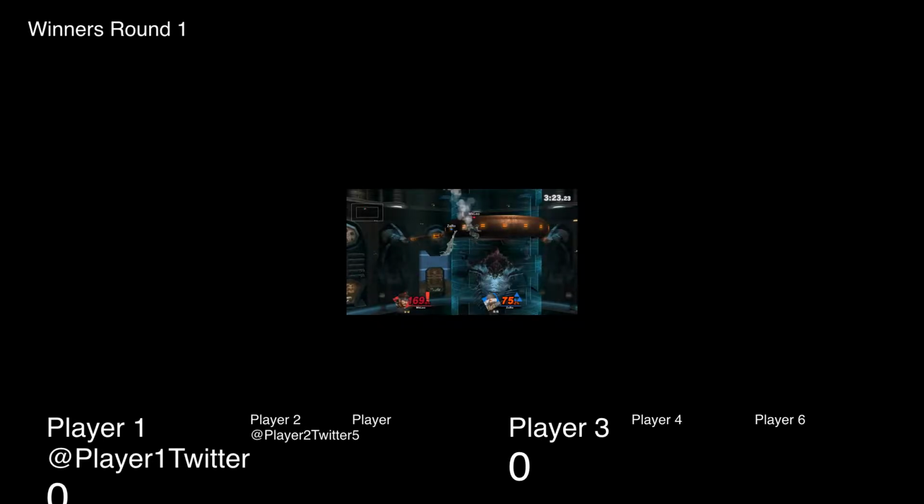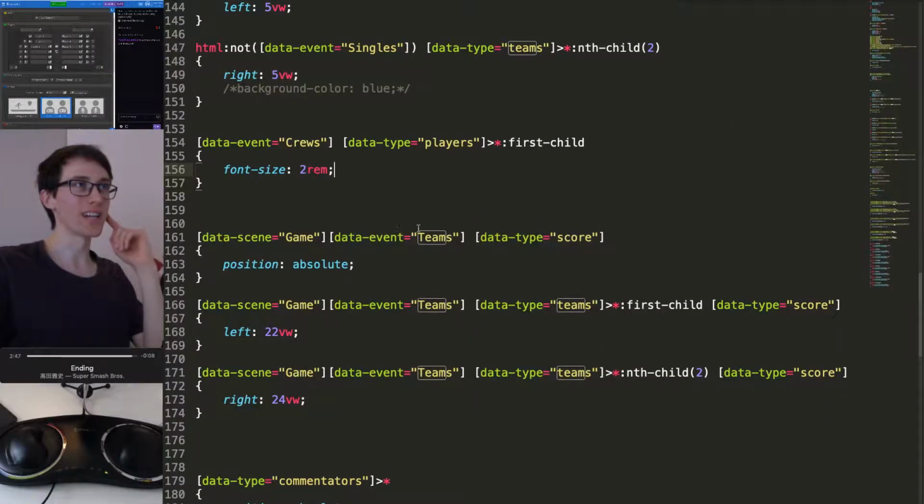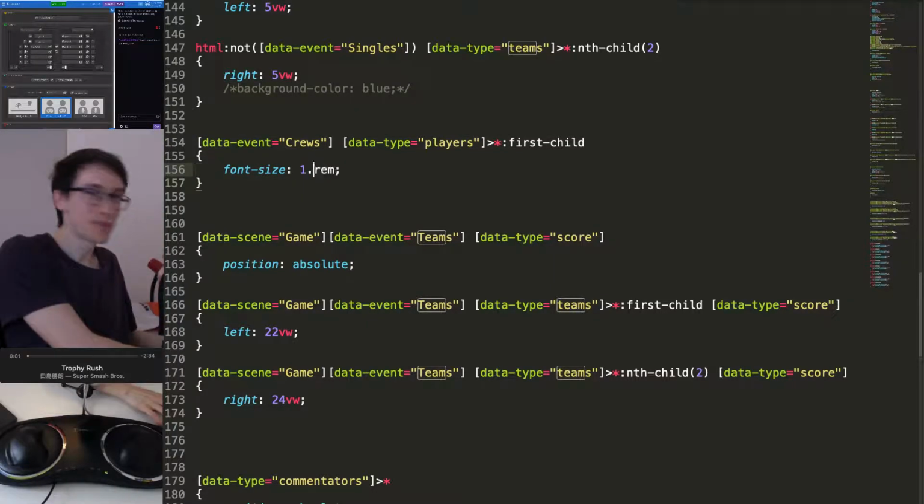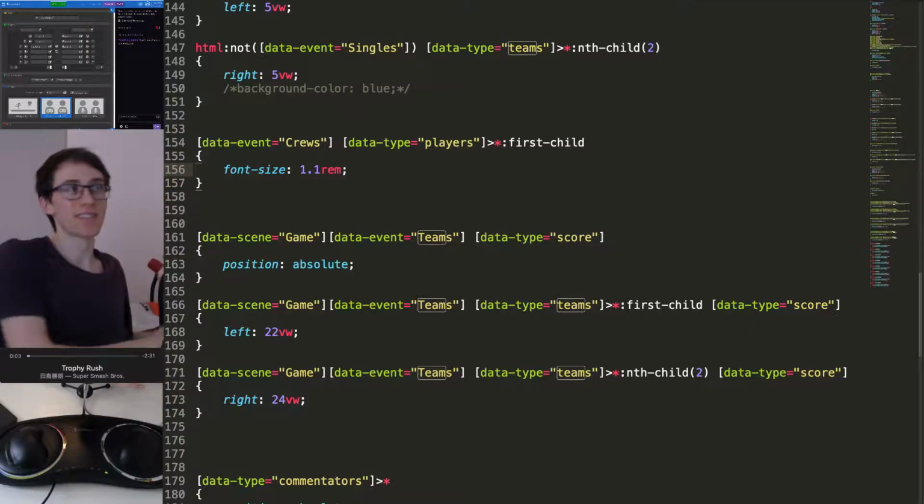Now, I'm actually going to more or less completely erase that, and just leave the template there for later, so I can do what I actually want to the first player. Maybe I'll just make it about 1.1 times the font size. That'll probably just make things look slightly better.